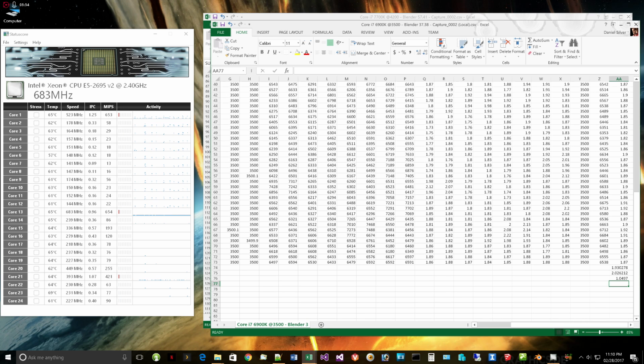Now it's just not quite, it's right on the heels of Kabylake, and I think that just goes to show that AMD has solved the problem, the terrible IPC of Bulldozer and Excavator and Piledriver and all that stuff.